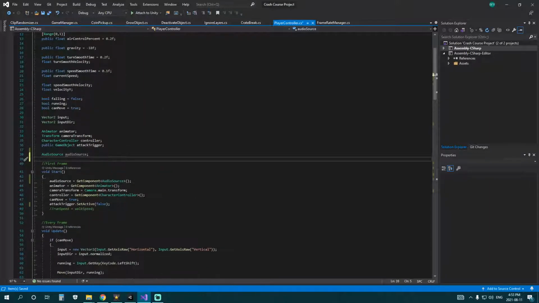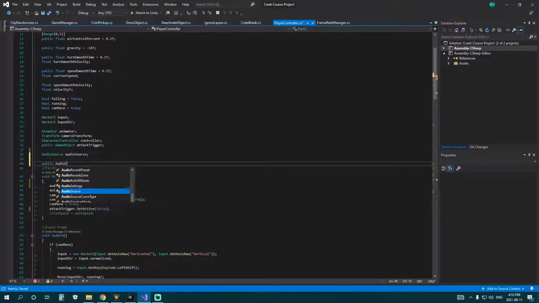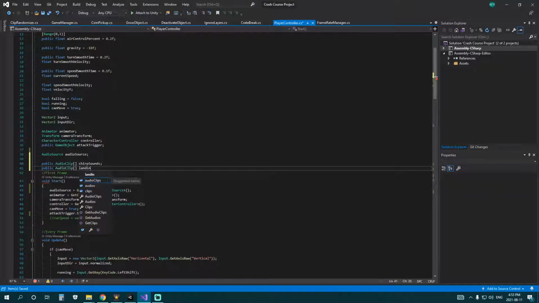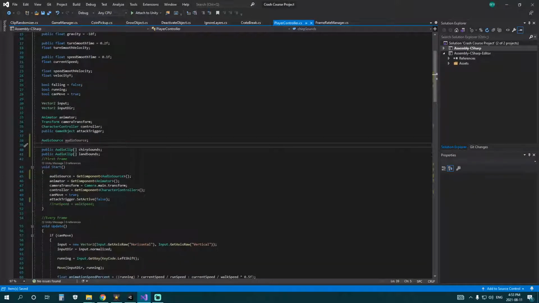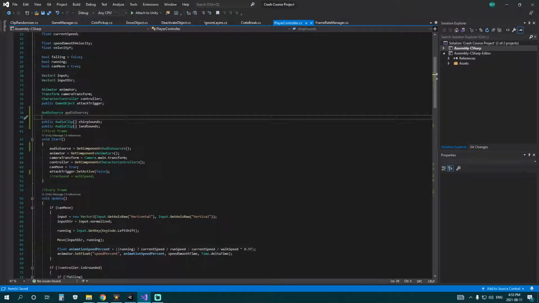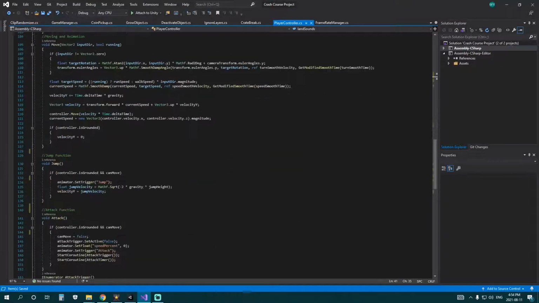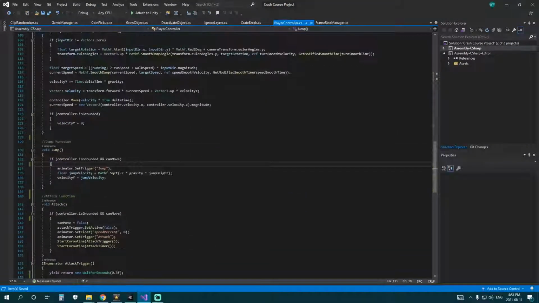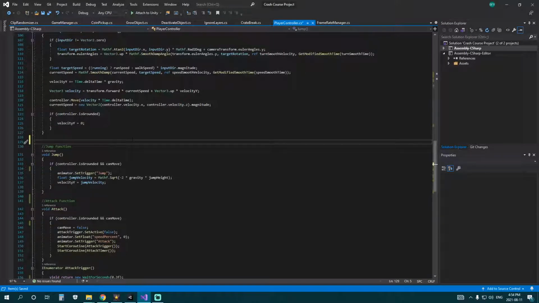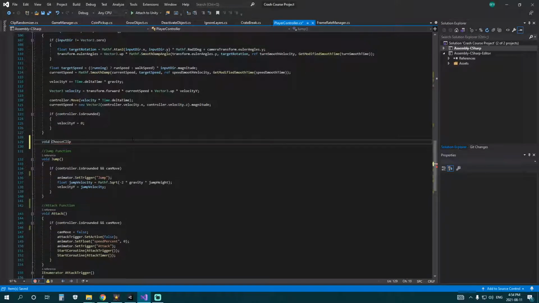Let's give ourselves two arrays of audio clips. Let's call this land sounds. Okay, so I want to use the chirp sounds on attack and jump. I want them to be the same. And the landing sound will just be one, but we can use an array there as well in case in the future we want to add some. So right here, let's create a new function. Let's call this void choose clip.